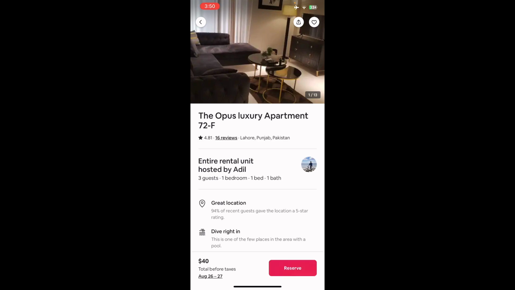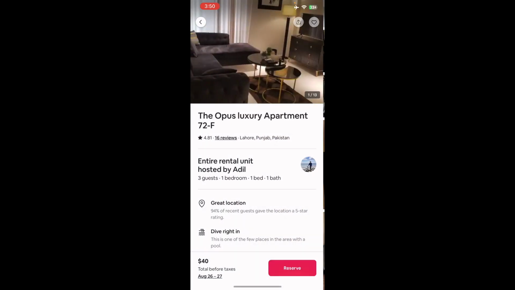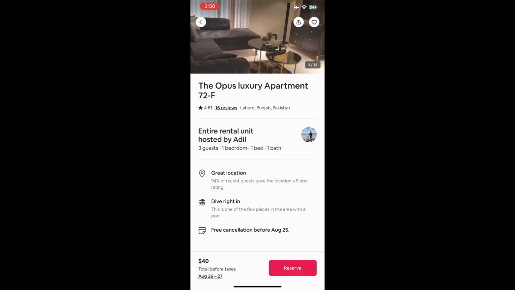I've just tapped on it to open it up. There are 13 pictures that are available. I can tap on the pictures and I can go through the pictures of this property. Looks like a pretty good place, pretty decent place. The bedroom looks pretty nice, pretty spacious. And there is a gym available. It's either within the same building or nearby as well. We'll get to know those details once we go through more information about this property.